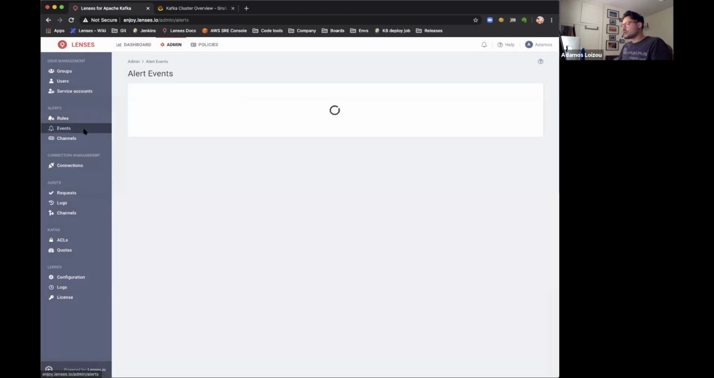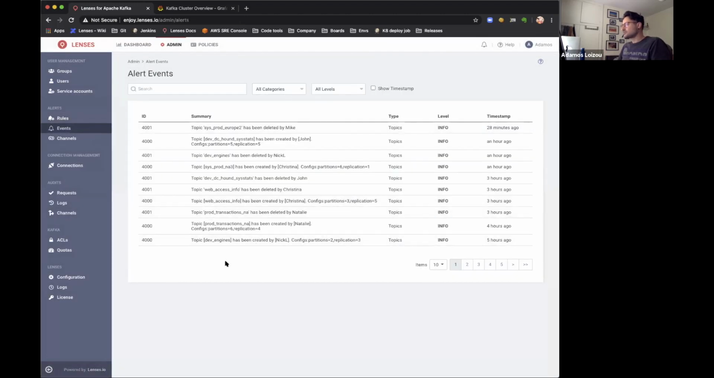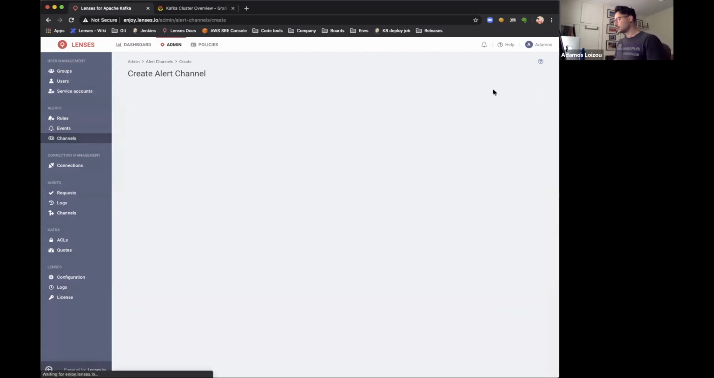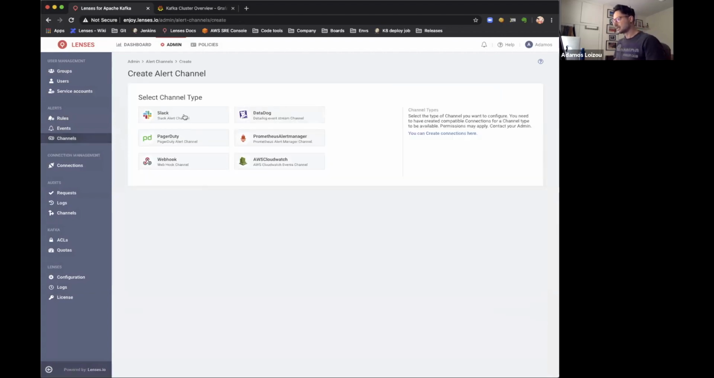You can access all the events here, but what's more interesting is that you can start shipping these events to your enterprise or team alert system. Here we have, yep, quite flexible. So you can very easily create a new alert channel, right? Whether you want it to be Slack, PagerDuty, webhook to any kind of integration, maybe Microsoft Teams, Datadog, Prometheus, CloudWatch.